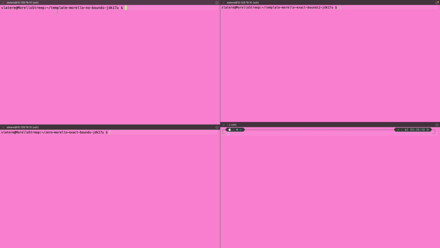The first being what happens on our template Morello JDK with heap-wide bounds. So I just want to go through in GDB what the exploit actually is. The next one is what happens when we run this exploit on our JDK with these constrained bounds.